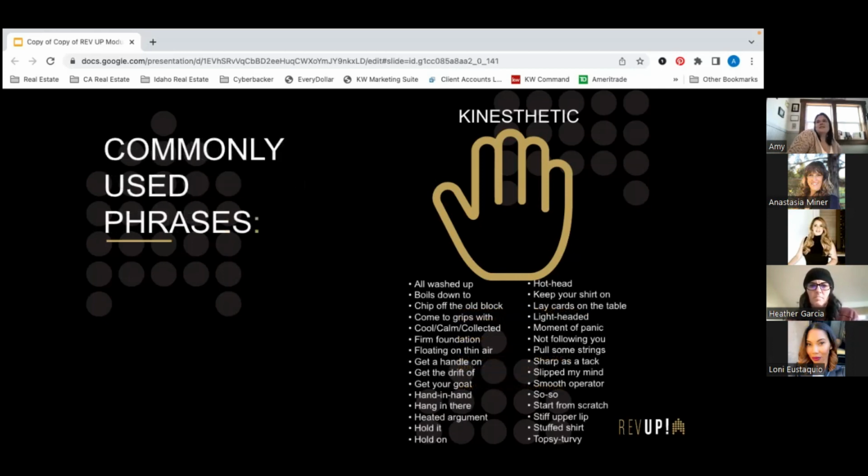Commonly used phrases for somebody who is kinesthetic are: all washed up, boils down, chip off the old block, come to grips with, cool, calm, collected, firm foundation, floating in air, get a handle on, get the dirt off, get your goat. I've never heard that one. Heated argument, hold it, hold on, hot-headed, keep your shirt on, lay all your cards on the table, moment of panic, not following you, pull some strings, sharp as a tack, slip to my mind, smooth operator, so-so, start from scratch, stiff upper lip, right? So just some things that you might hear from somebody or would help relate to somebody that learns with this style.